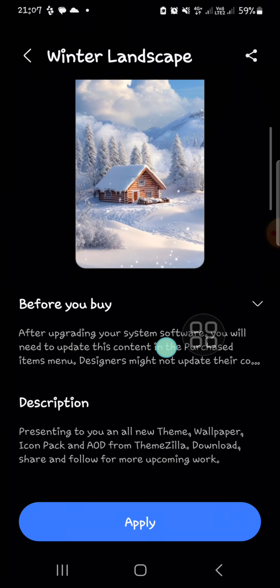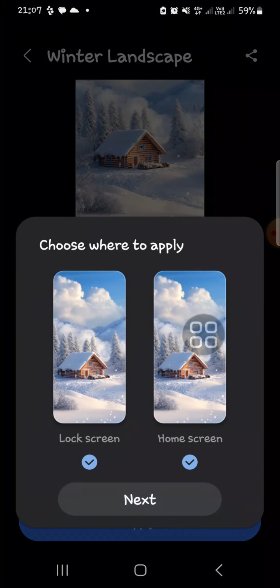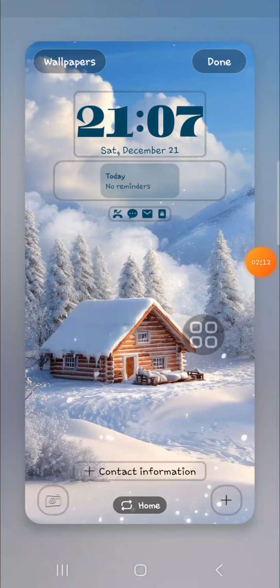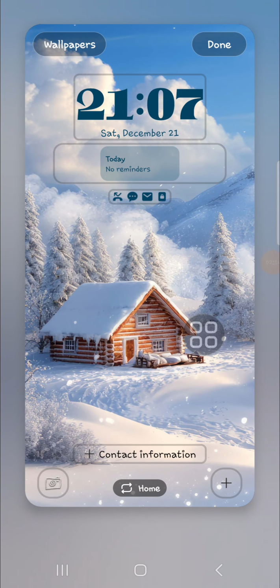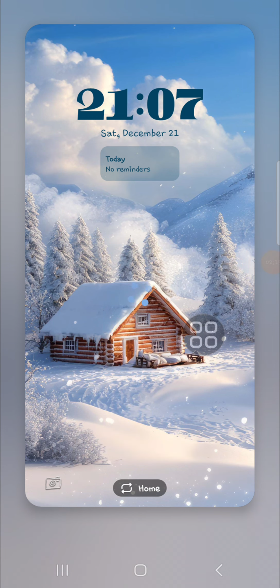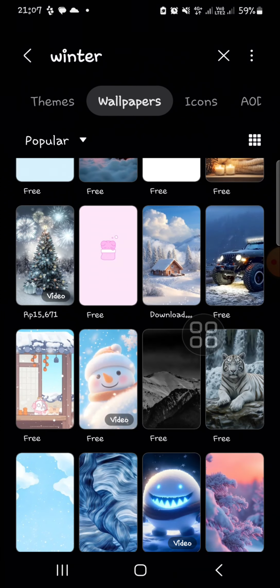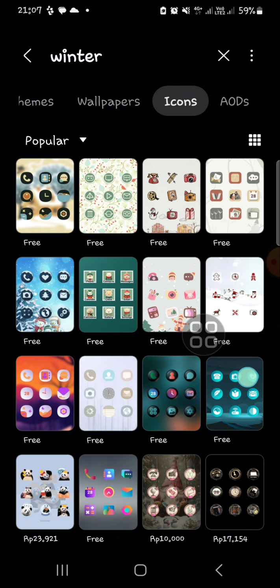and click on apply. I'm going to apply it to my lock screen and home screen. Okay, and then this is the preview, and I'm going to click on done, and I'm going to apply the winter icon to my phone. Okay, I'm going to go to the icon, and I'm going to select the winter icon. I'm going to choose this one, for example, guys.